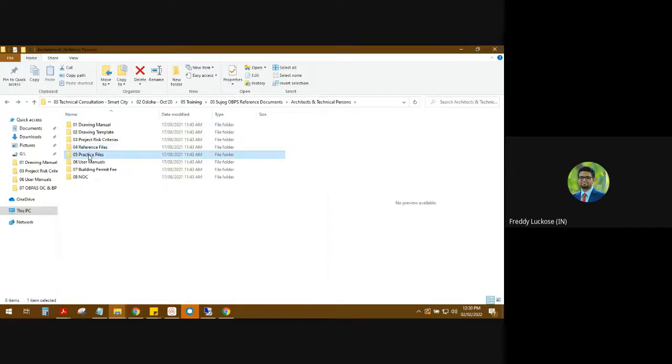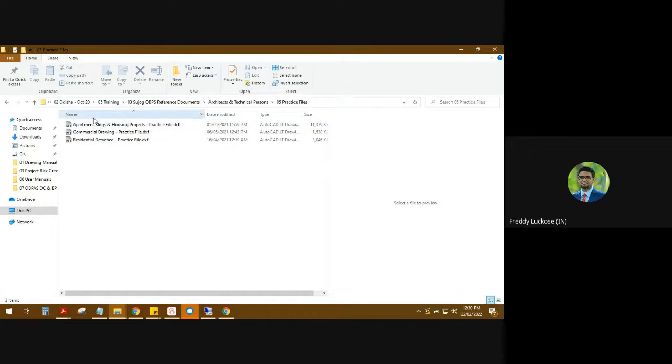Then I have also provided the practice file. These are the same files but without the OBPAS layers. So for your practice, you can just spend some time and create the OBPAS layers on top of these practice files that we have shared.